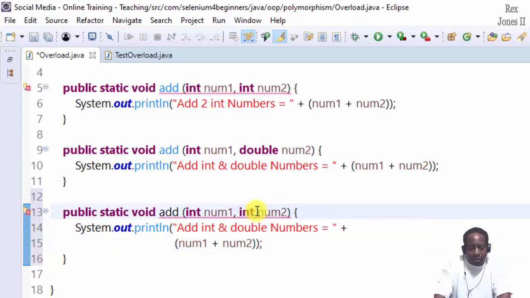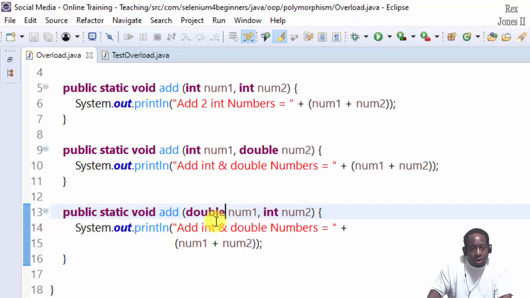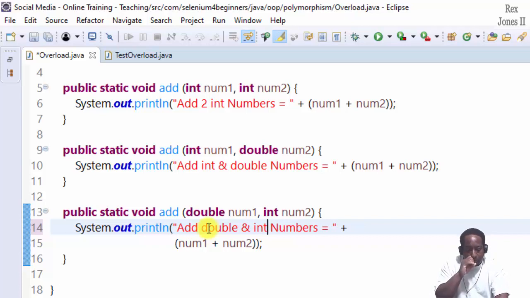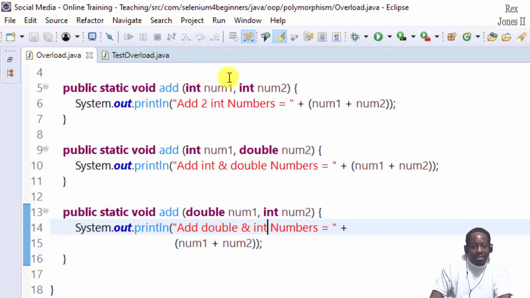Int and double to overload a method. Also swap in the print statements. Double, int. All three methods have a unique order of types. First method, int. Second method has int double. And the third method has double int.